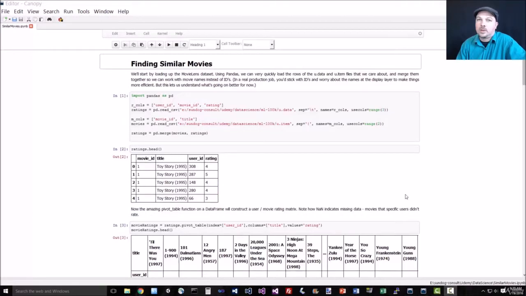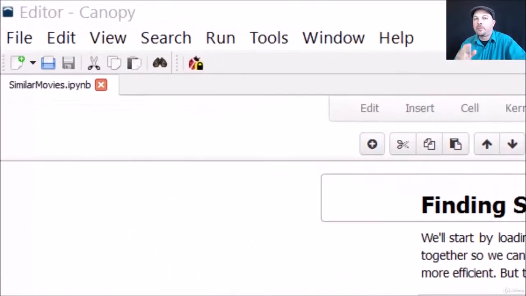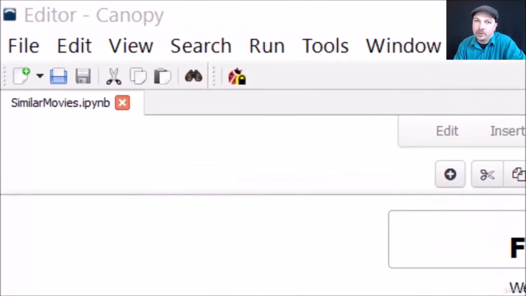So let's apply the concept of item-based collaborative filtering to start with movie similarities. Figure out what movies are similar to other movies. In particular, we'll try to figure out what movies are similar to Star Wars based on user rating data, and we'll see what we get out of it. Let's dive in.